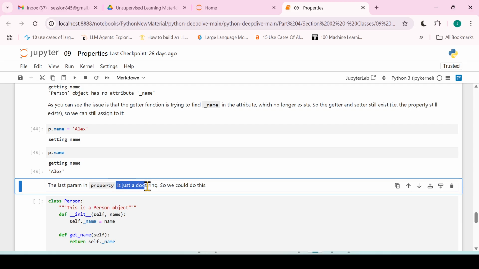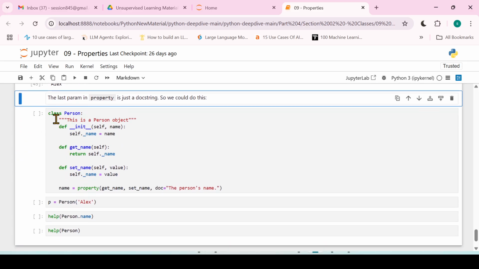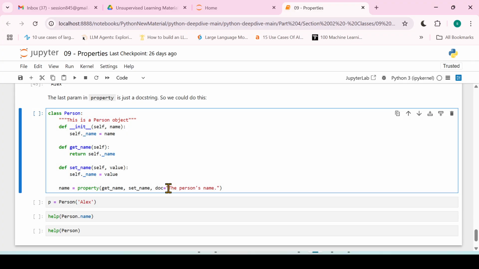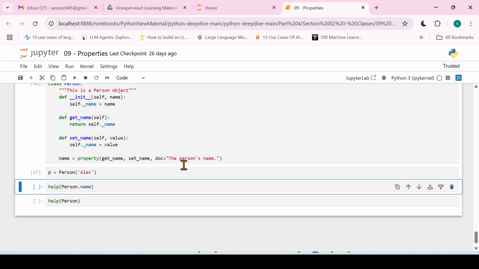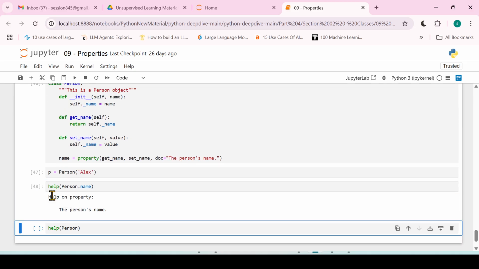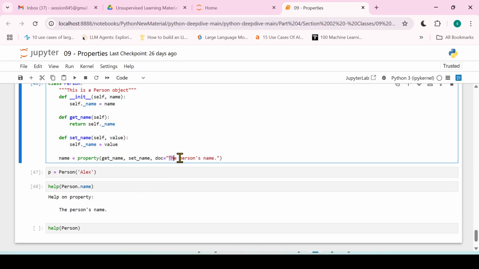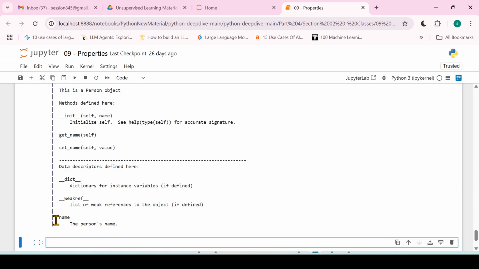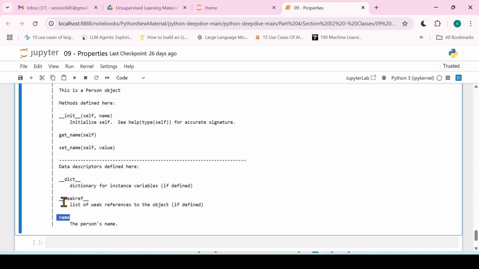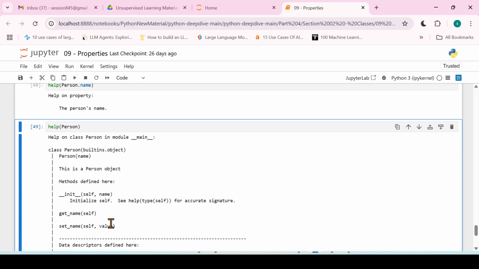And the last parameter of the property is the doc string. Like over here, we have set the doc as the person's name. So when we check help of Person.name, it will say help on property, the person's name. It will give you this doc string. Now when we say help of Person, we can see that name is described as a data descriptor, and it is the person's name. So this is the description of the name property we have.